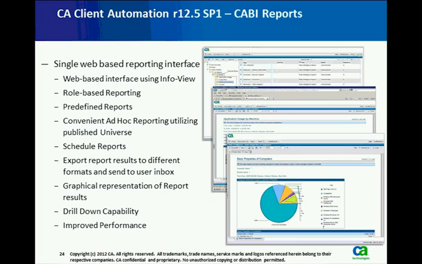So it's a single web-based reporting interface. It includes predefined reports that we have done, and then it has a very powerful ad hoc reporting utility. You can create reports, you can post them to a website, you can email them. It is really a powerful tool, so we encourage you to go take a look at that.